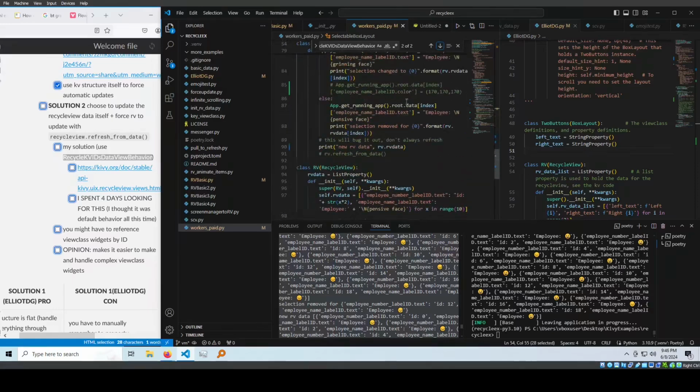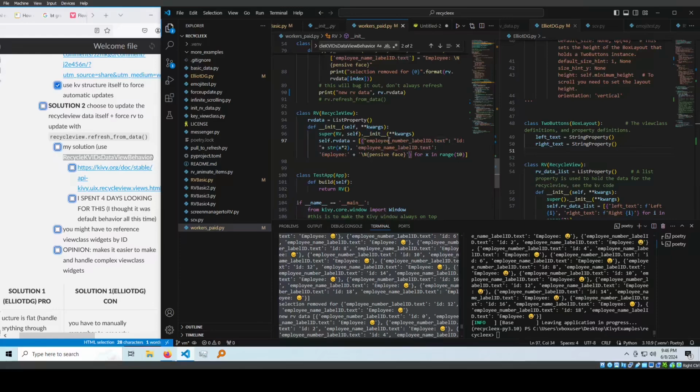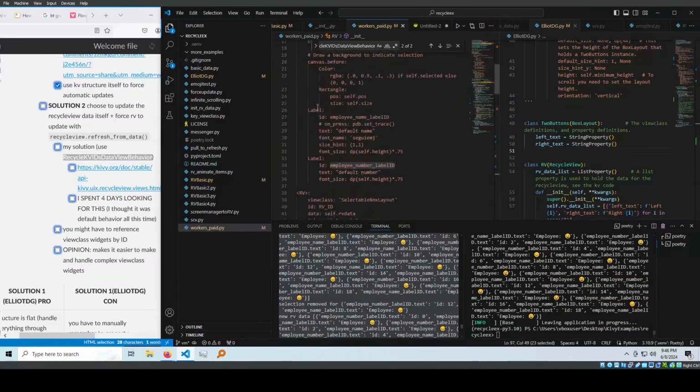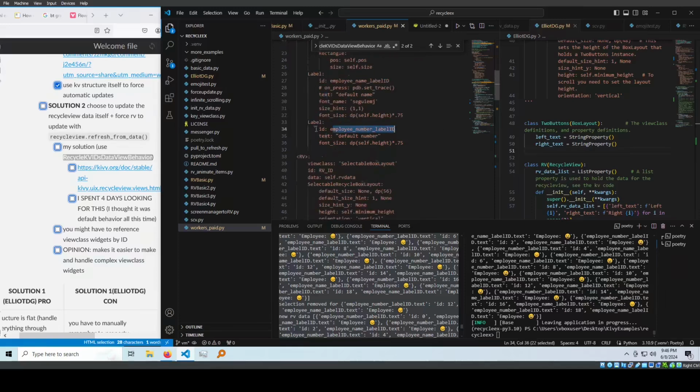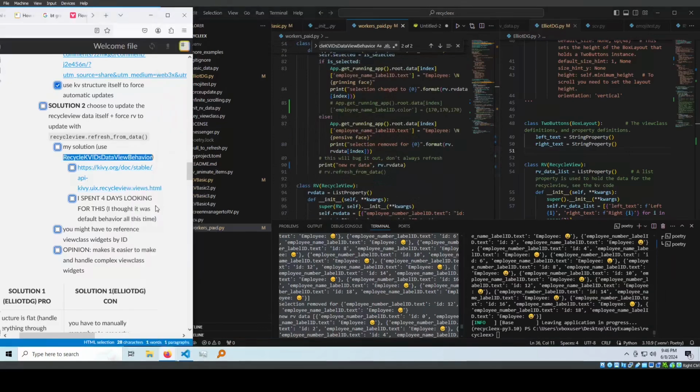Right here it says, where are you? RV data. This is an ID, and then this is the text attribute. So if you look, I've given every widget an ID, and it's just ID.text. And then if you look here, let's read the text.